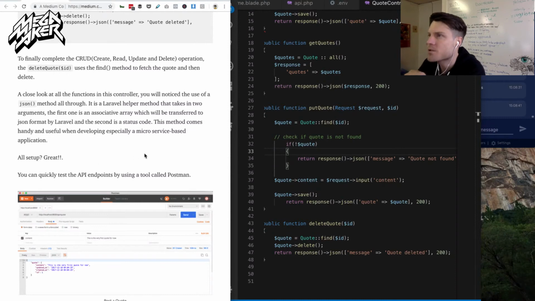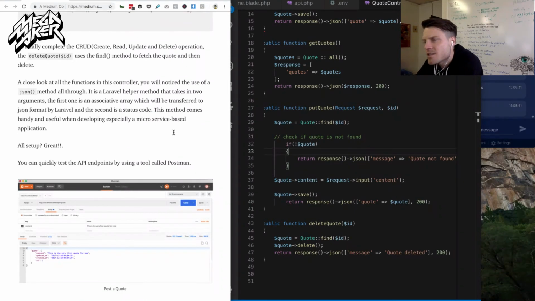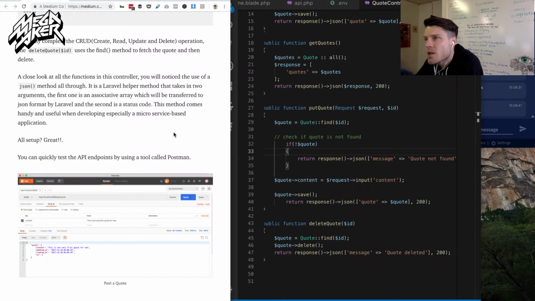Close look at all the functions in this controller. You will notice the use of the JSON method all through. It's the Laravel helper method that takes in 2 arguments. The first one is an associative array, which will be transferred to JSON format by Laravel. The second is a status code.